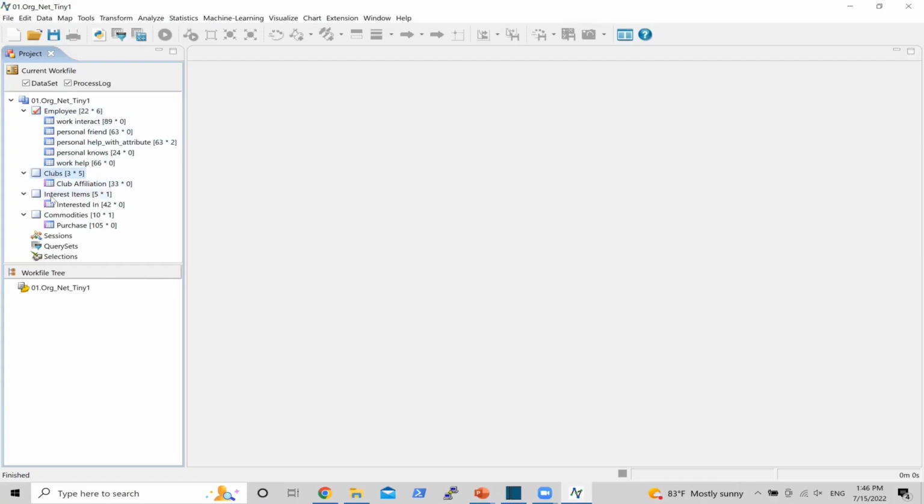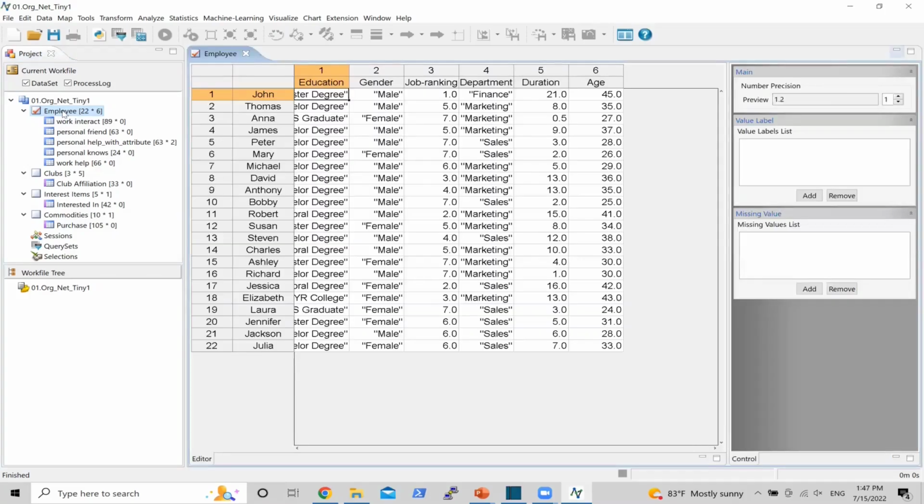You can input several node sets on NetMiner, but to create a one-mode network, you have to select one as the main node set. Here, you can see that the employee node set was selected as the main node set when the data was imported. Now, we will open this node set. Double-click here, and you can open the node set. Inside the node set, you can see the node list and node attributes.